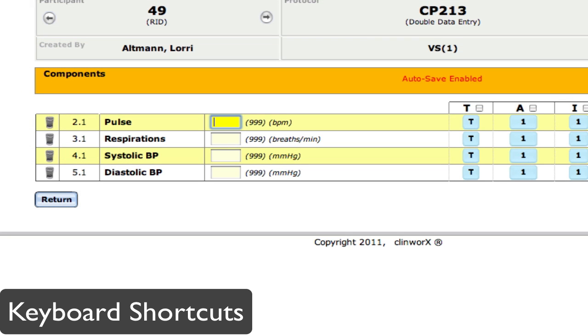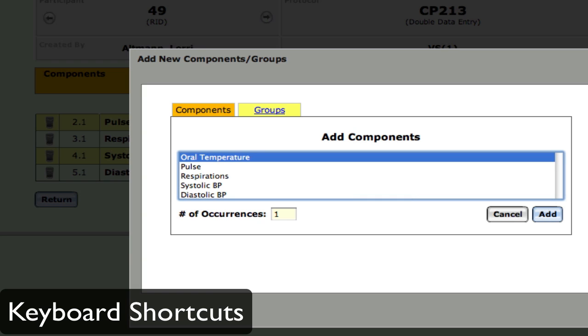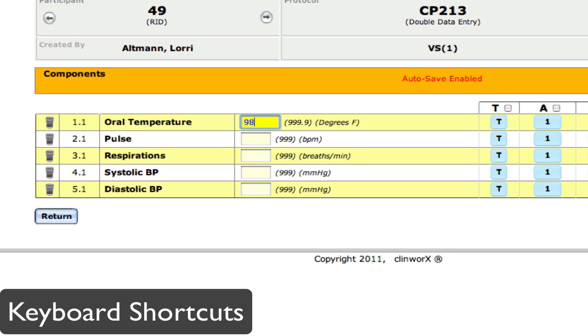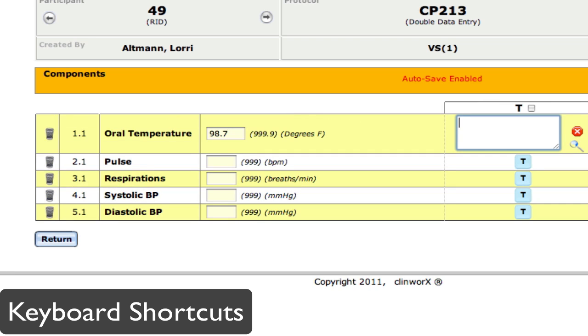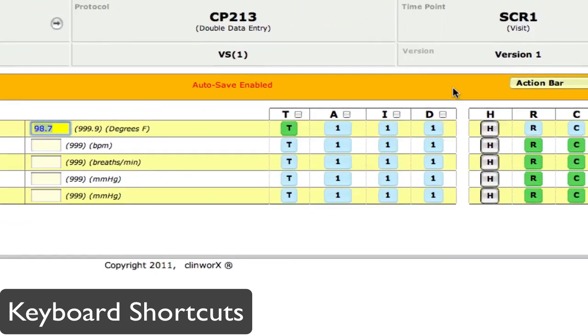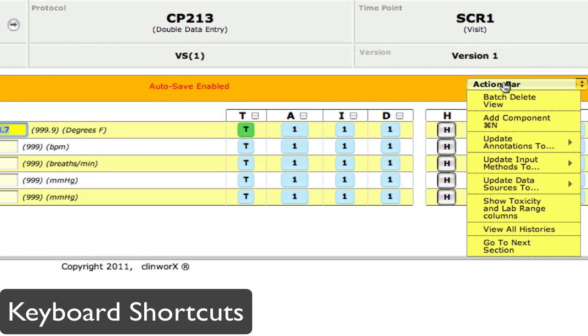Perhaps during data entry, you need a new field like oral temperature. Command N on a Mac or Control N on a PC brings up a panel so we can add oral temperature. Like to add an explanation? Control T will open the associated text field where you can explain why you added this new field. Hitting this key combination a second time will take you back in the flow. These same actions are accessible under the action bar.